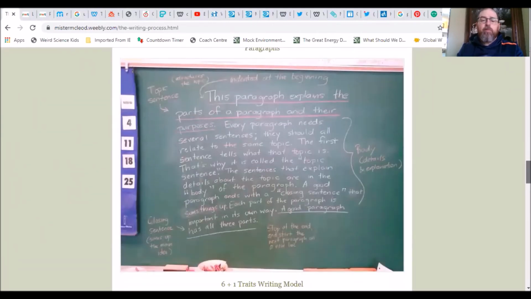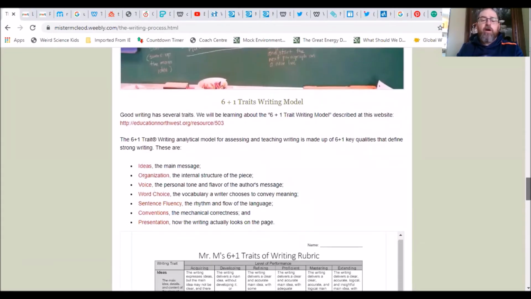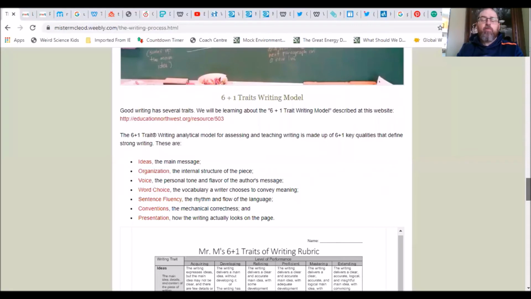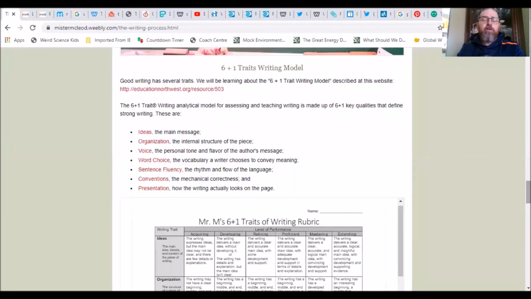It's got my paragraph about paragraphs to remind you of the different parts of a paragraph. And then it's got some information about the 6+1 traits writing model, which tells you about the different components that good writing has. So it's got good ideas, it's organized, you've put your voice or your personality into it, you're choosing the right words. The sentences flow, maybe there's some variety in short sentences and long sentences. And conventions is the part where it talks about correct spelling and correct punctuation.